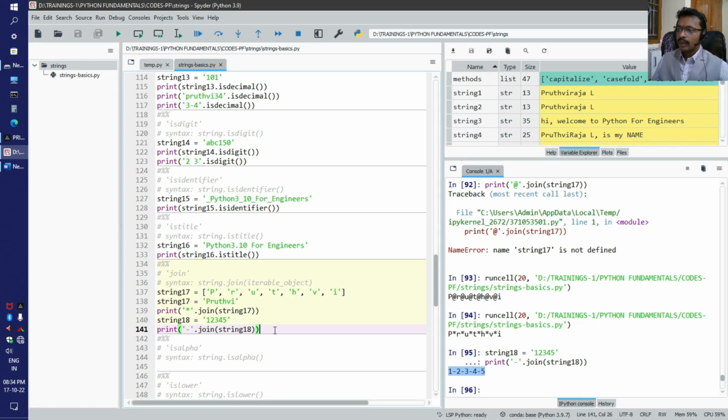Next we have the isalpha method. This method checks whether the string consists of alphabetic characters only or not. If the string consists of alphabetic characters only, then it results true, otherwise false. And the string must contain at least one character, otherwise it results false.